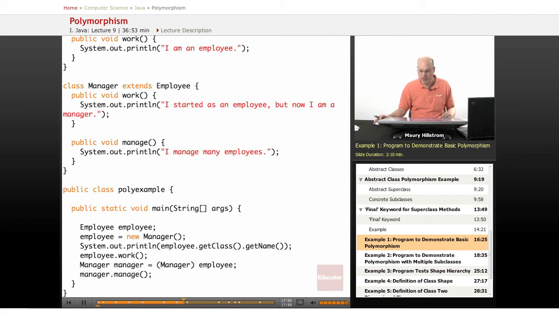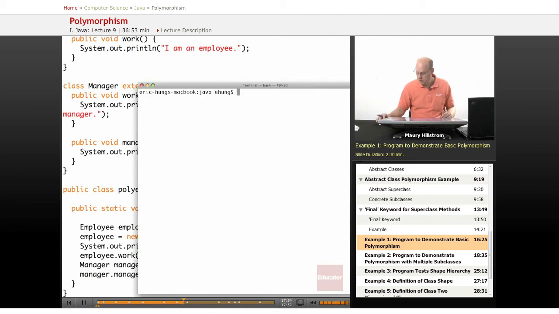So let's go to our DOS or command prompt here. And I want to run the Java program, poly example. And when I do, you can see that the manager gets called, not the employee, and it gives us that output statement. I started as an employee, but now I'm a manager. I am a manager. I manage many employees.